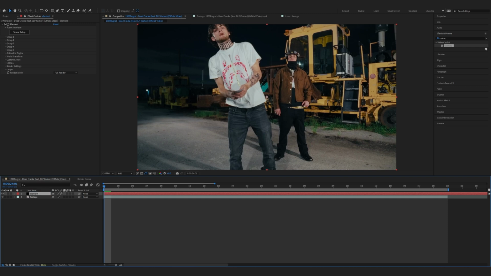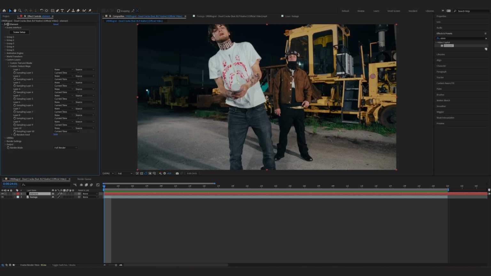And so the first thing you're going to do is go down to Custom Layers, Custom Texture Maps, Layer 1, go from none to your footage. So what this is doing is now your object in the 3D space is going to use this footage as the environment for the lighting. We're going to have to set a couple other things later to make that actually work, but of course I'll go over that. So go ahead and close custom layers and enter your scene setup.